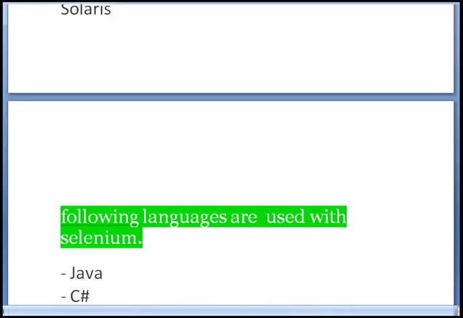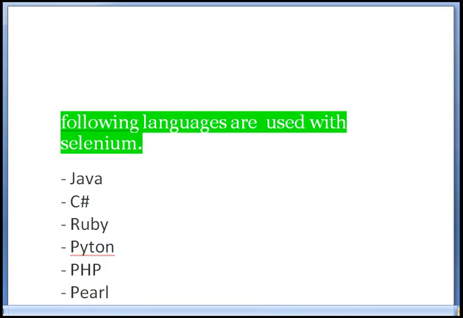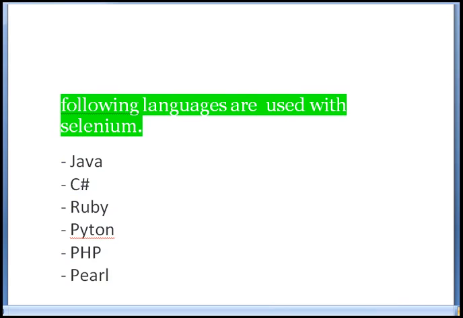The next one is languages. In what languages can you write your Selenium code? On the screen you can see that totally you can write in 6 languages: Java, C Sharp, Ruby, Python, PHP and Perl. If you are familiar with any of these languages, you can go ahead and code Selenium. It's not restricted to Java. But in our course it's exclusively Java based.